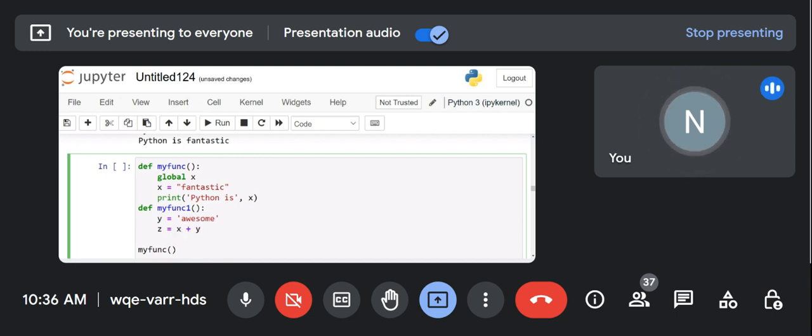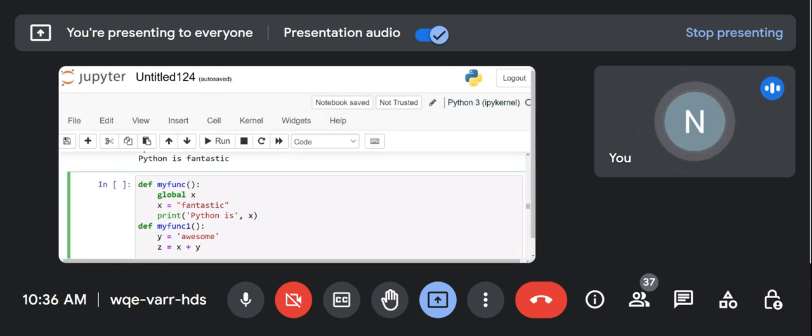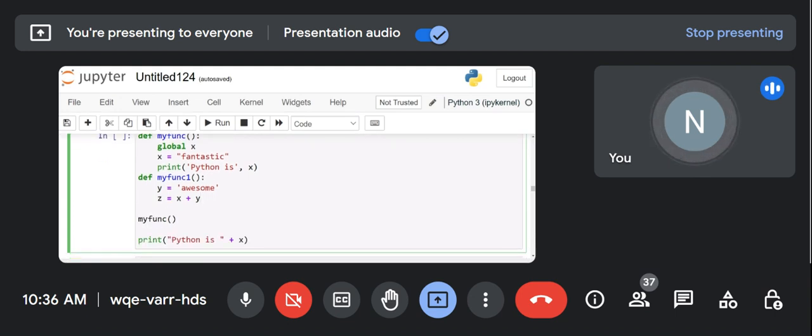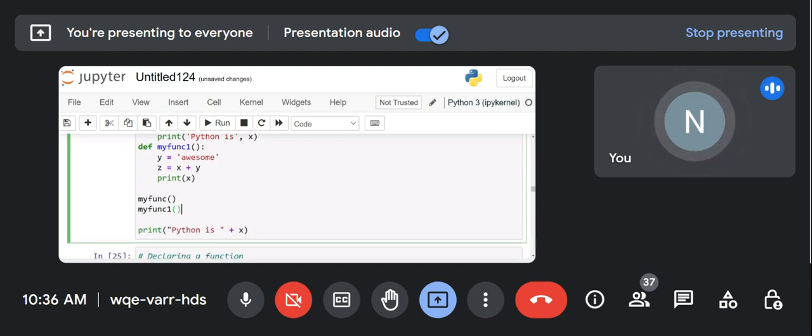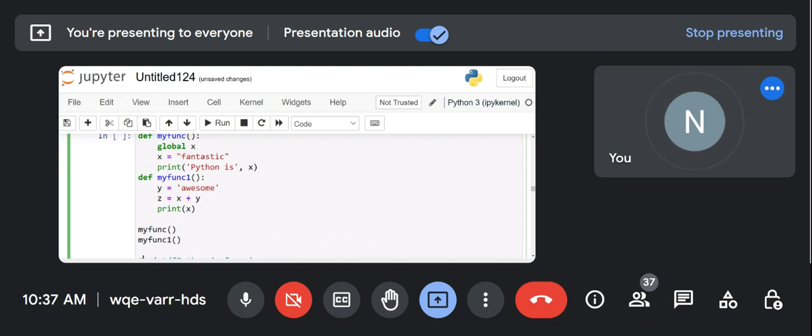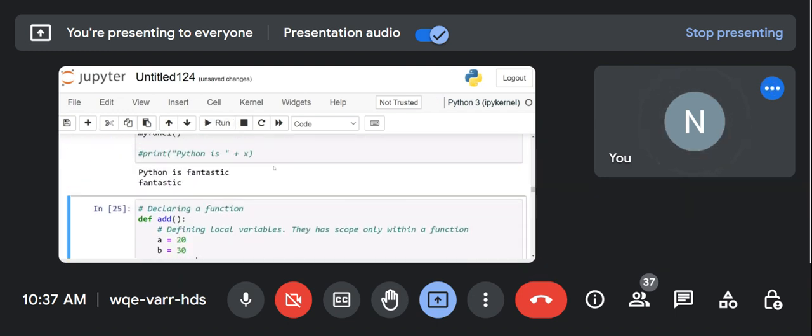See, now x is global now. So can we use it inside another function? That is, I created one more function, that is function 1, my function 1. Okay, and I'm using it inside this function, and let me print the value of z. Just print z. I'm calling these two, my function and my function 1. Let me call these two, and just make it as a comment. I'm not asking about that. Okay, let me run this code.